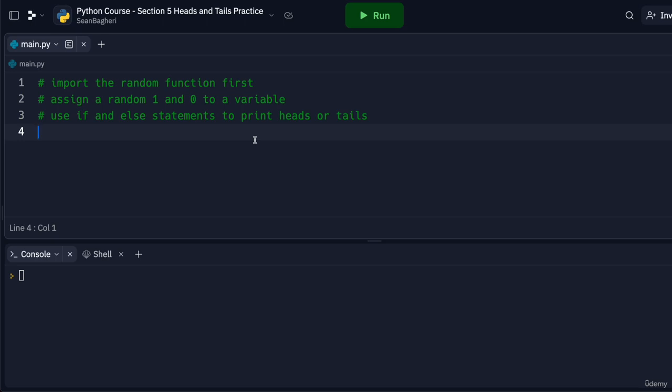So this is going to require you to use a few things. The first thing, you want to use the random module itself, so that's very important. So you want to import the random module first, and then you want to assign a random 1 and 0 to a variable, and then use if and else statements to print heads and tails. Again, it's a pretty simple thing if you think about it a little bit. It's literally 4 or 5 lines of code, and we can pretty much do it very quickly.